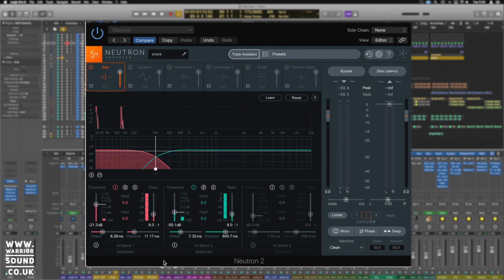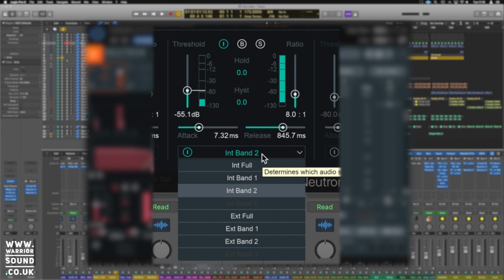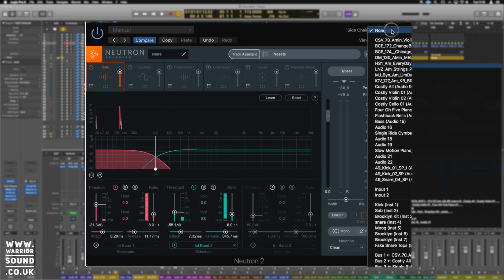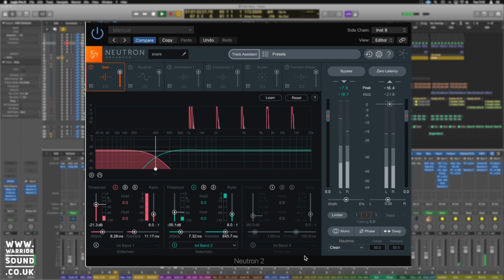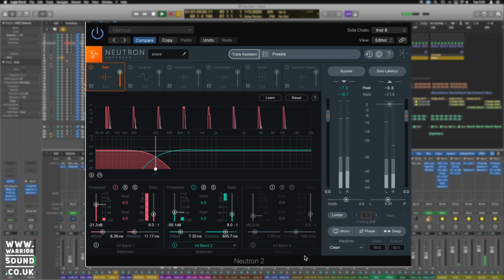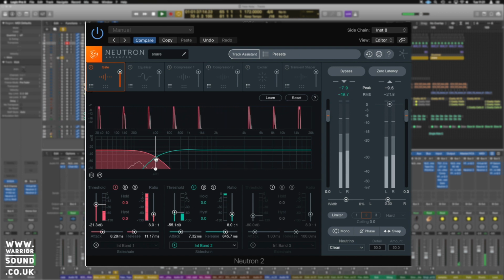In addition, we can use different bands from other instances of Neutron to control how the gate functions. Let's take the top end of the snare here, and we'll set a sidechain to come in from another piece of audio. In this instance, we'll use our fake snare. Our fake snare is a burst of white noise designed to replace some of the high content here. As you can hear, this now triggers the top end of the snare.